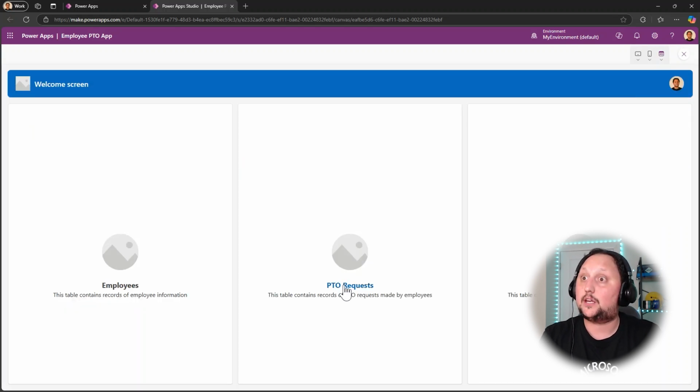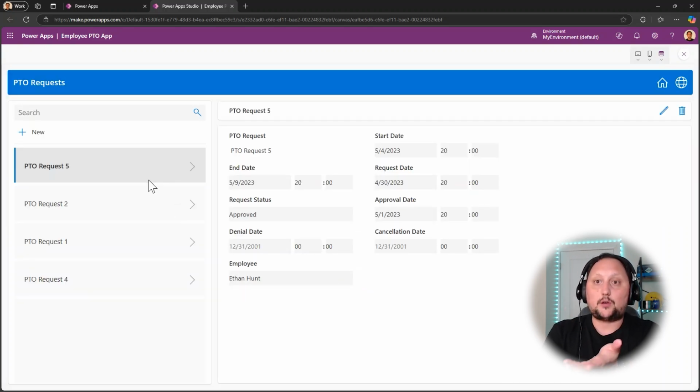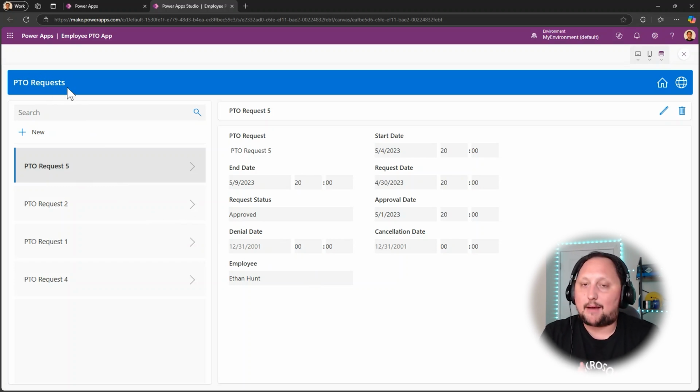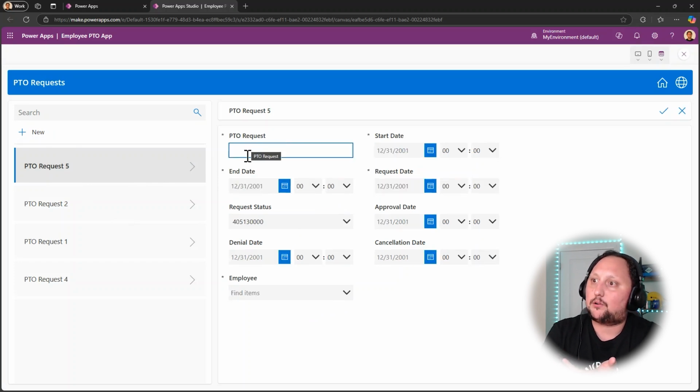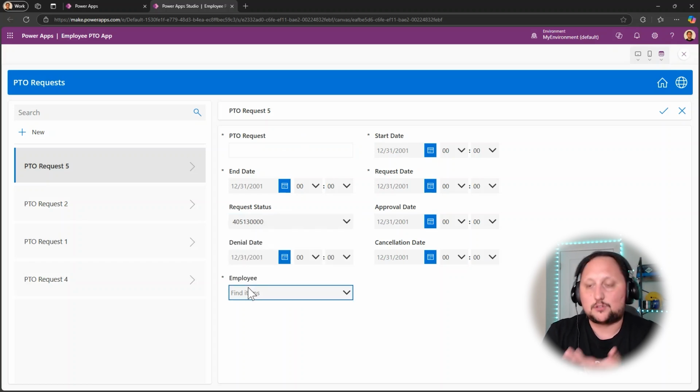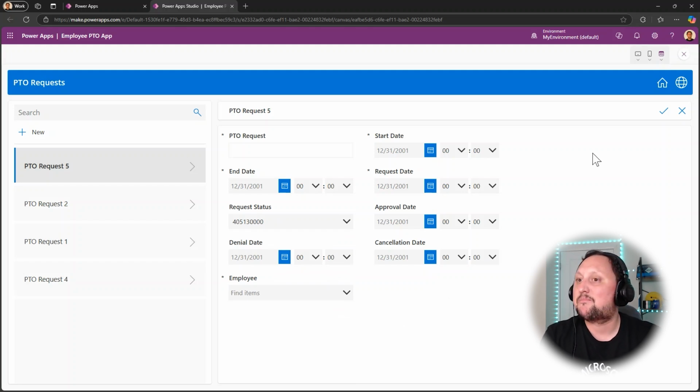Let's check on PDO request. Again, of course, as I mentioned, maybe you need to edit the title and add some logos, but it's pretty useful for what you need, which is to create a new PDO. Click on new, and that makes sense: PDO request, start date, request date, approval date, cancellation date, request status, denial date, employee. So I think it has all that you need for these cases.